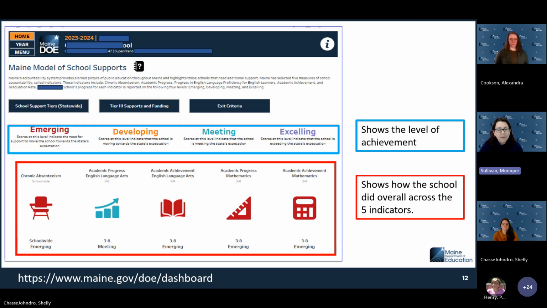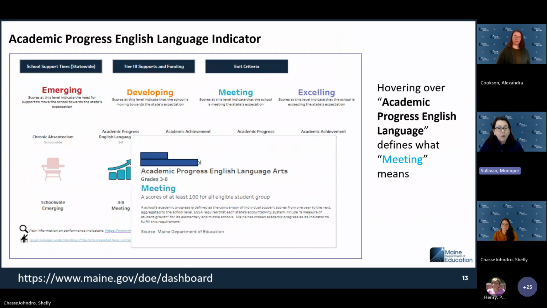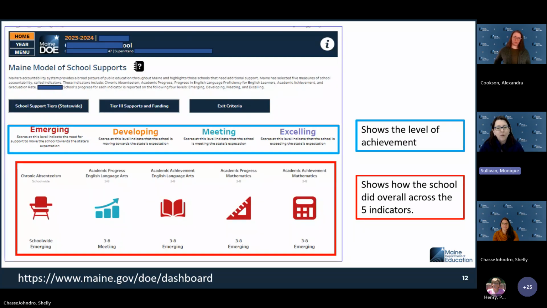And we know that chronic absenteeism is something that is affecting a lot of schools in the state. Okay, now I'll go back for a second. There was no graduation on this because it's an elementary school. There was no English language proficiency because this school did not have enough students to merit that indicator being counted in the model. You have to have 10 or more students to be counted in the model. Okay, next slide.